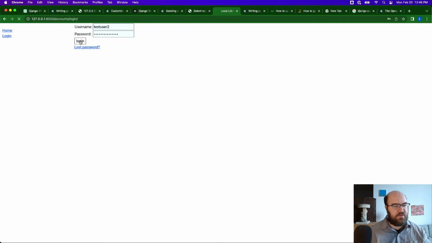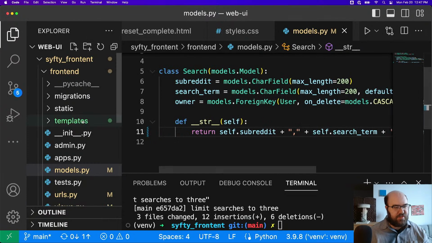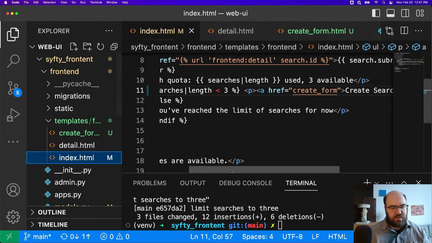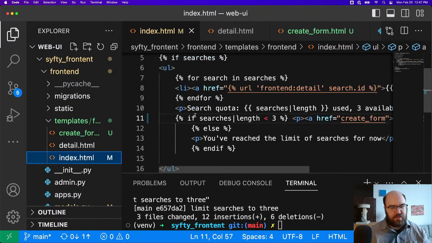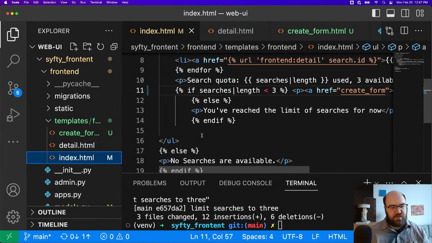That's user 2. Log in. No searches available. Oh, that's okay. That's a mistake by me. If searches, we display the searches. Else, no searches available.